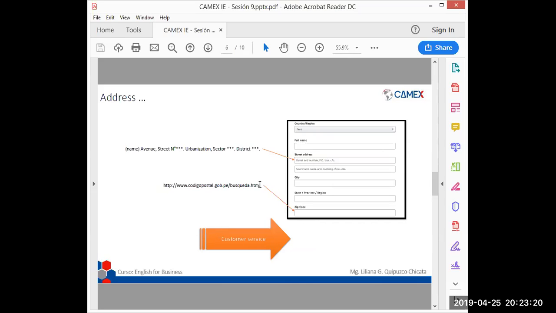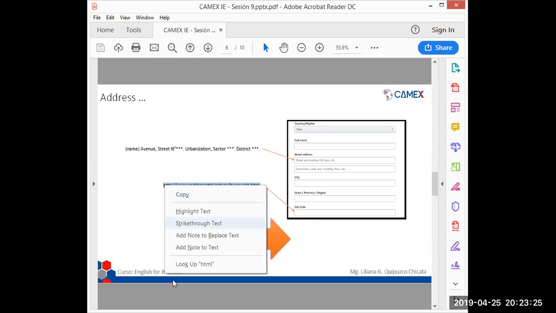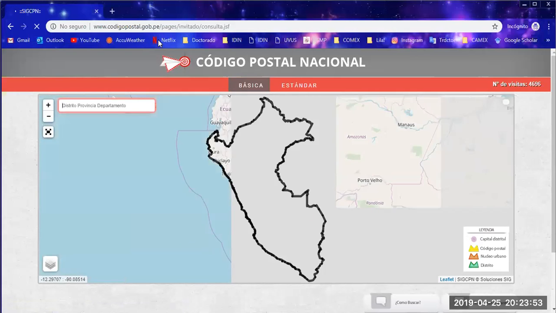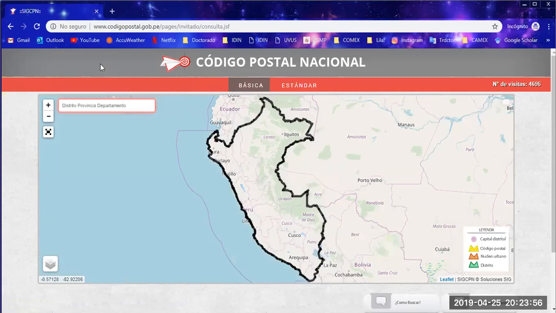So we're going to quickly check this web page so you know what we are talking about. Okay, I'm going to share my web page again. Give me 1 second. Oh, wait. You're going to let me know if you can see my web page. Okay, perfect. So here we are on the zip code web page.